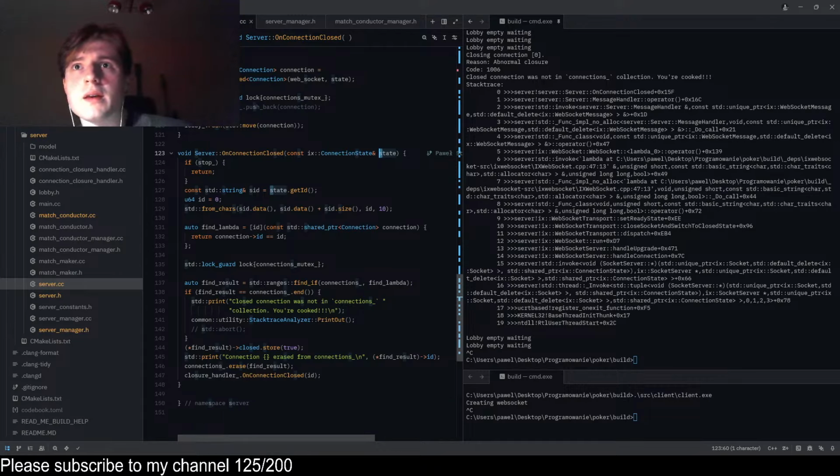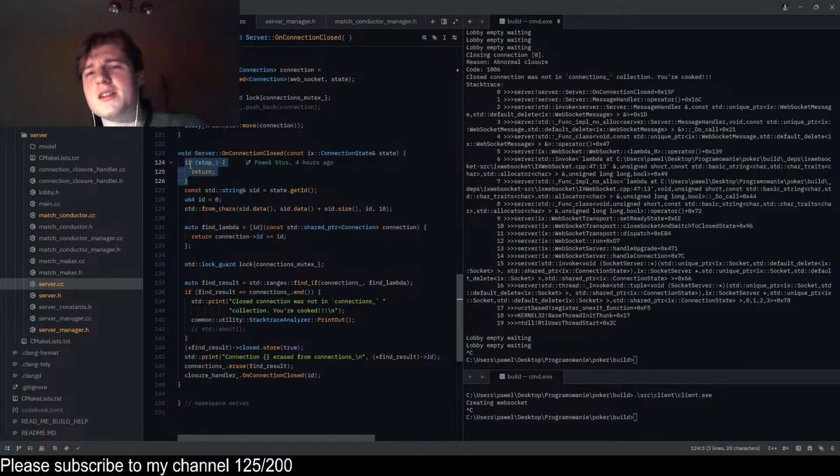Let me think. Okay, so what happens here is that if stopped, so basically if the application is stopped, we don't do anything, because there can be a double deletion problem. When the app closes, we are manually disconnecting those connections. And this manual disconnection actually shows up here as this callback, and that's wrong. It shouldn't be showing up here.